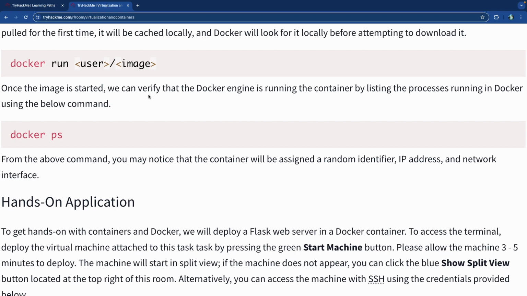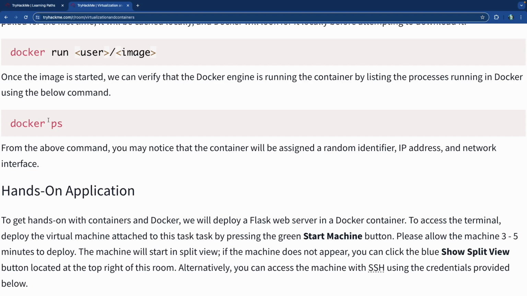Once it's started, we can verify that Docker engine is running by listing the processes running in Docker using the command below, which is the ps command, for process.